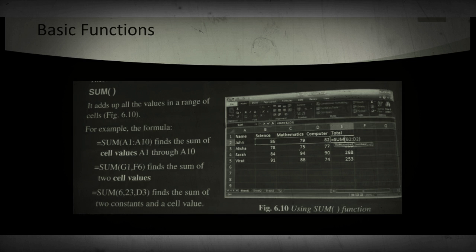In MS Excel, functions are predefined formulas that perform specific calculations. Some of the basic functions available are sum, max, minimum, count, average. Using functions can be a more efficient way of performing mathematical operations than formulas.